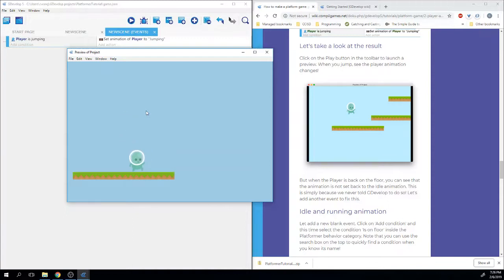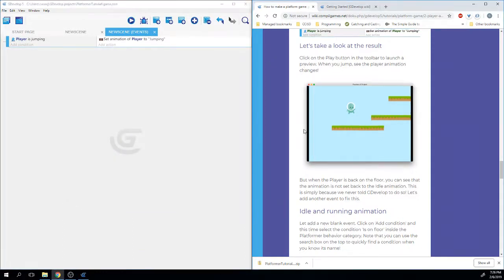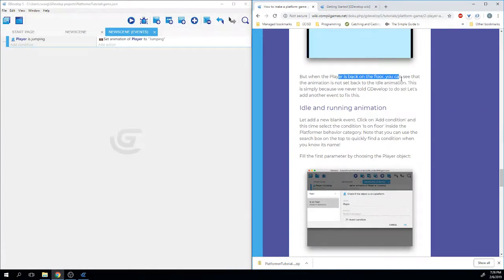Hey. Oh. What the heck? It's stuck in the jumping position. I don't want that either. Let's see. When the player is back on the floor, you can see that the animation is not set back to idle. Oh, okay, because we just told it to change to jumping. We never told it to change back if it's on the floor.